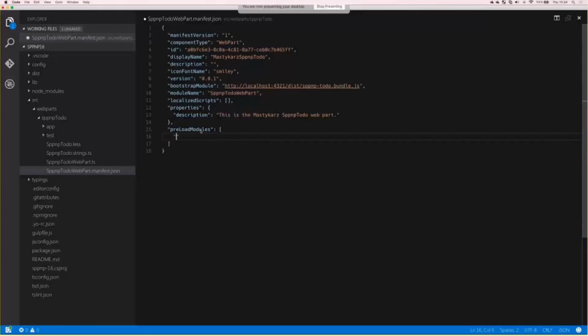Right, but what we want to do here is to add a list of modules and scripts that we want to load before the web part. So here we add Angular, and we add ng Office UI Fabric. And as you can imagine, we are not done with that because we only specified the names, but we didn't specify any path.